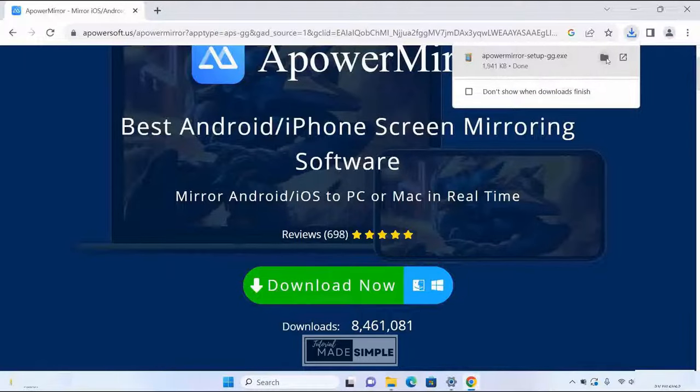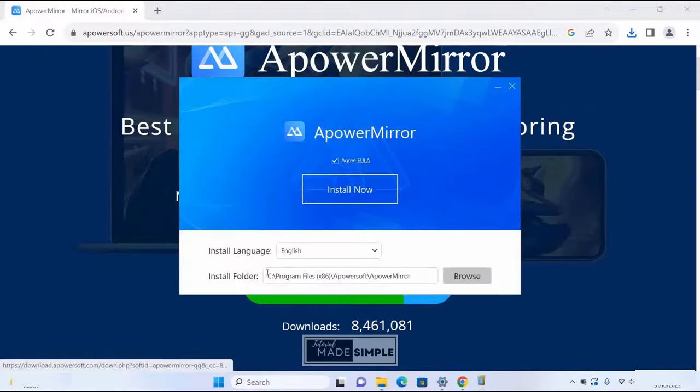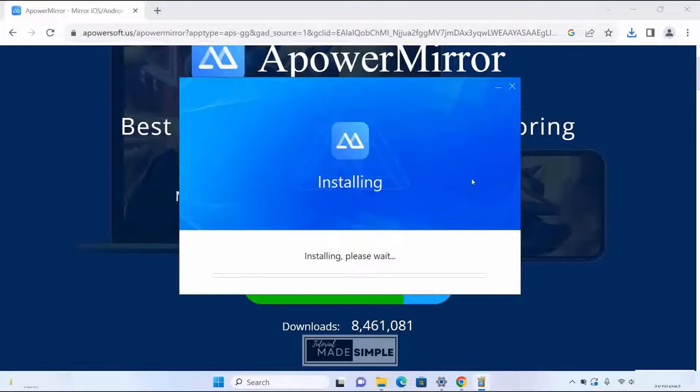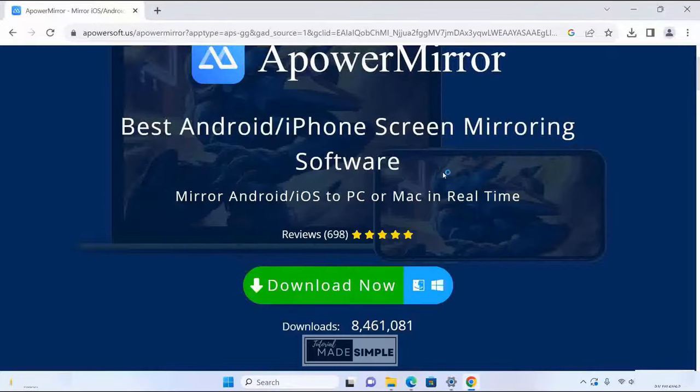After the download is completed, we can just run it to install. In Windows, click this to run. You may change the language and install folder, but I will keep it as it is. To continue, just click Install Now. Okay, installation is in progress. Okay, installation on my computer is completed.